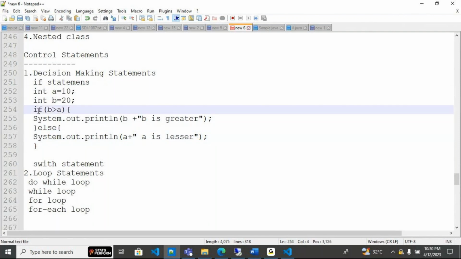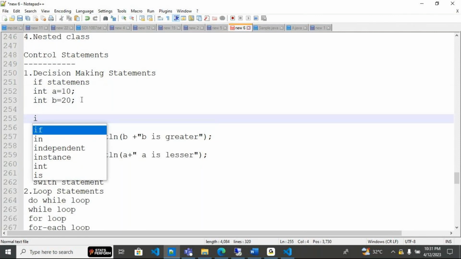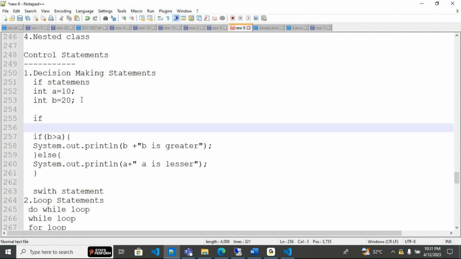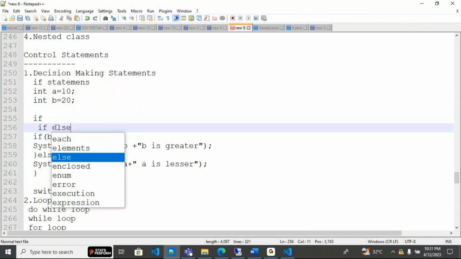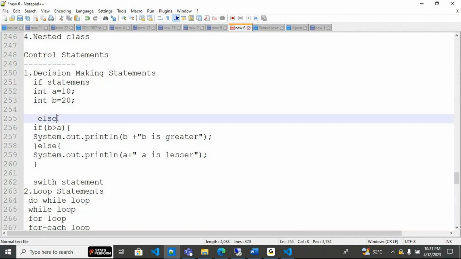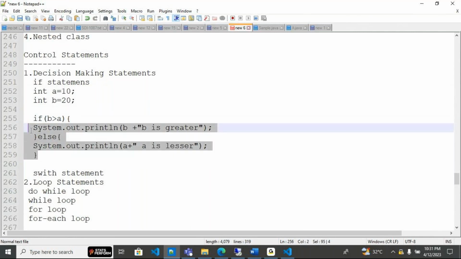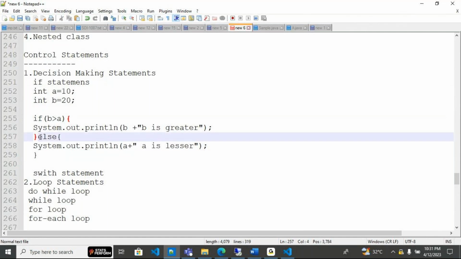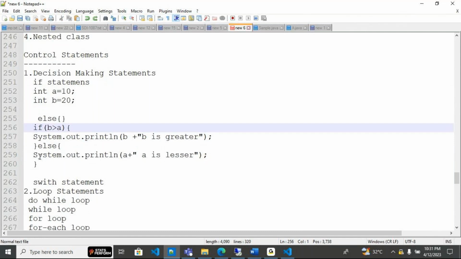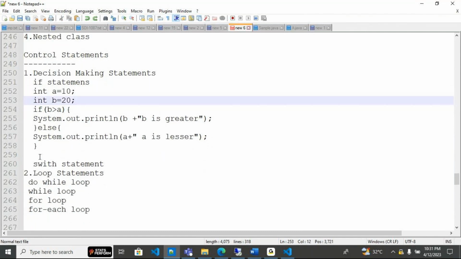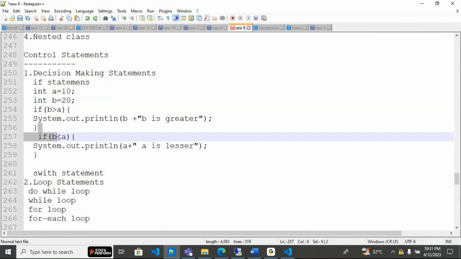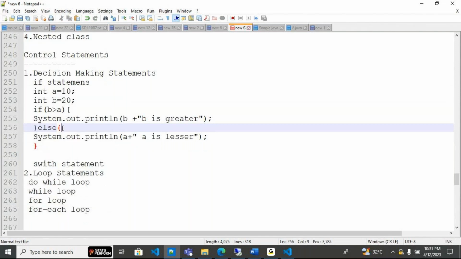So if and else is the second statement. One is the if statement, otherwise we write if else, both. An else statement alone is not there, so only else we can't write; we have to write if and else. Instead of writing two conditions, we can write only else, so that when this condition is not satisfied, it goes to the else block and prints.